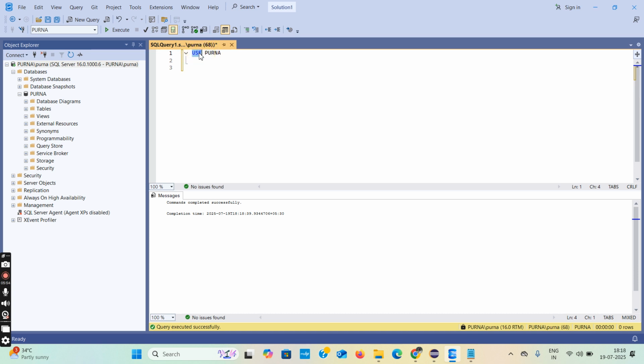USE is used for the database. If you mention two hyphens before it, it shows like comments in SQL, so this line is not executed. Actually, USE is used for the database; a table is created inside the database. So now we can create one table.